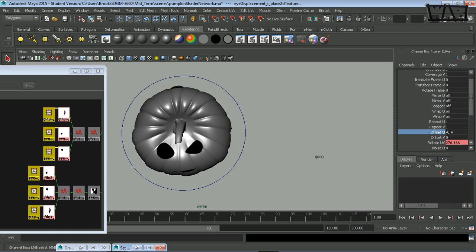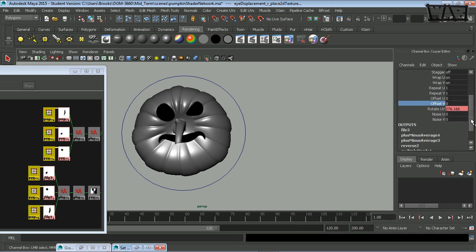We got our offsets. Offset's probably more useful. And we even have noise. So that could be kind of fun maybe. Anyway, so those are different attributes. You can control any of those you want to.